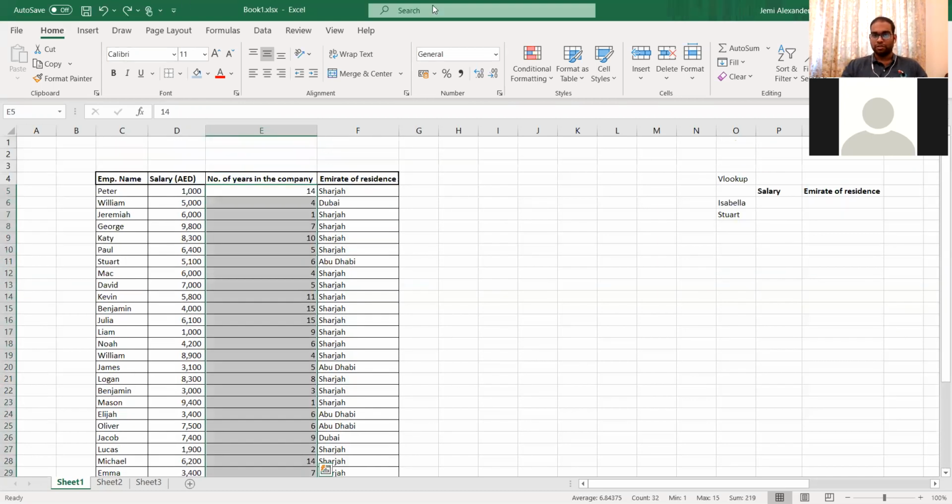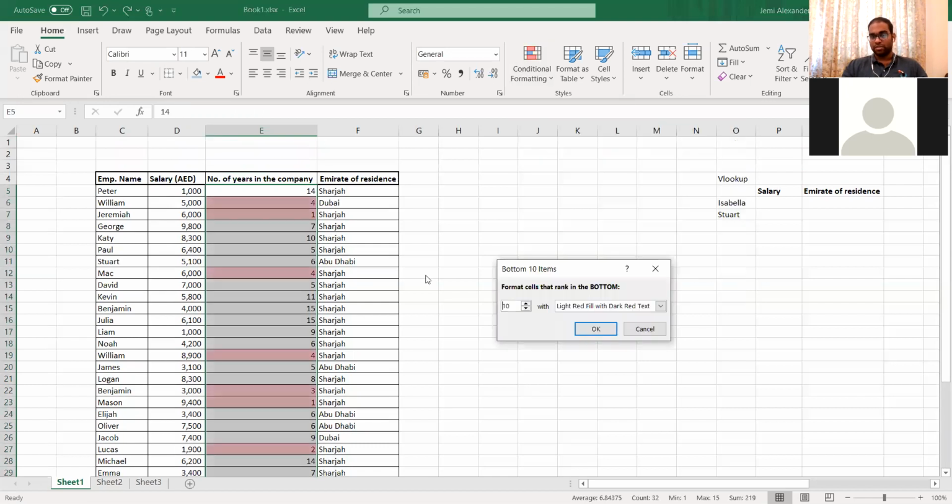You would go to conditional formatting. You would go to top and bottom rules. You would take bottom 10 items. Now you don't want all the 10 items. You want only the least one. So we would remove that and we would put 1.